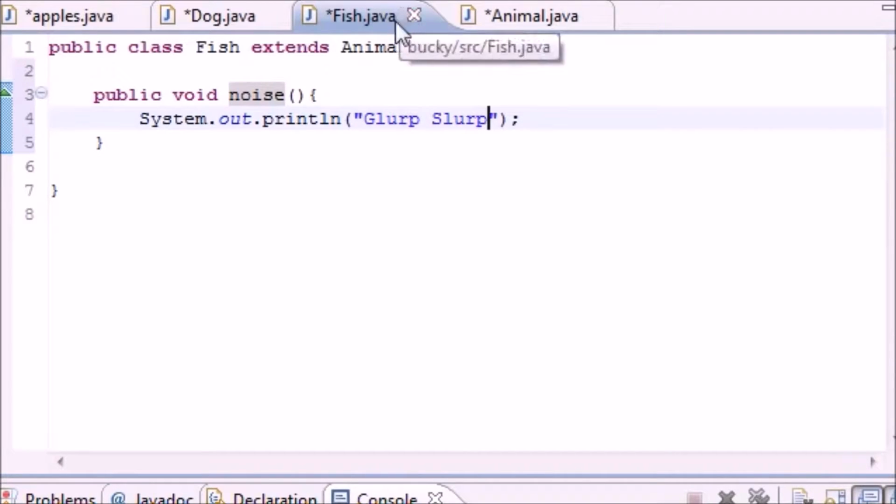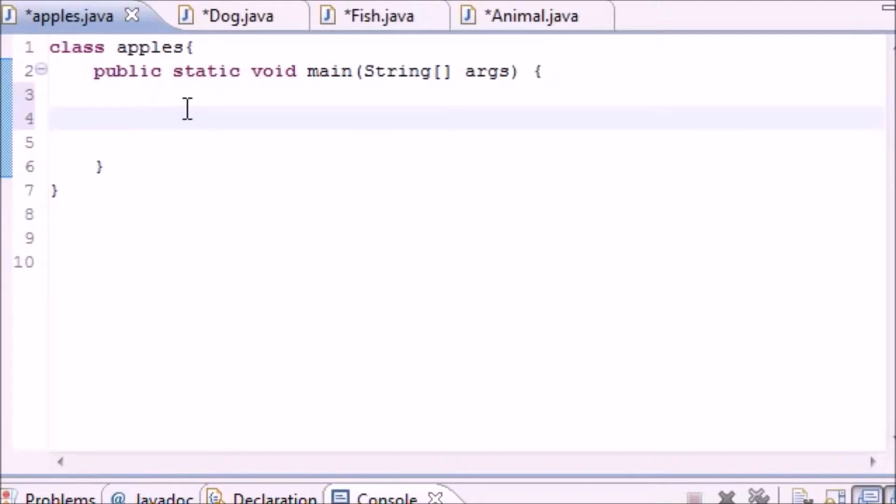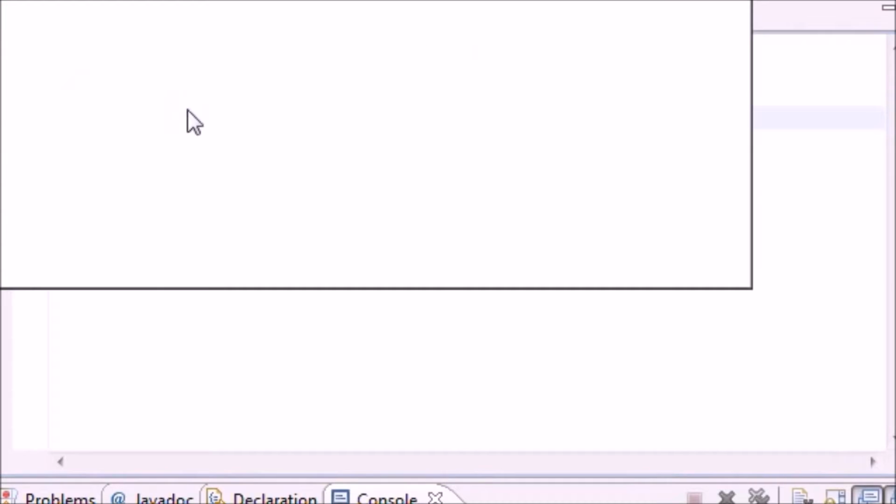And if we had a bird and you call noise for bird, it would be "chirp chirp." If we had a class called cow and a method called noise, it would do "moo." So it's pretty cool in the sense that you can loop through an array of objects and call the same method name, but each method, since it's in a different class, does something a little different.